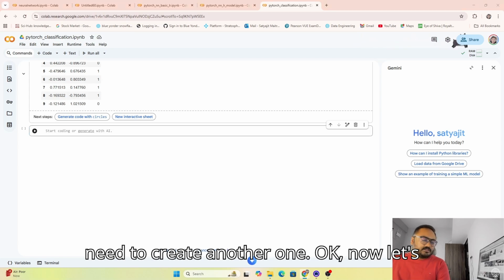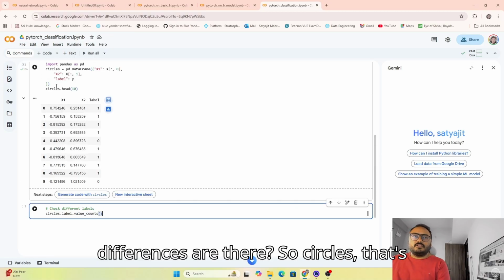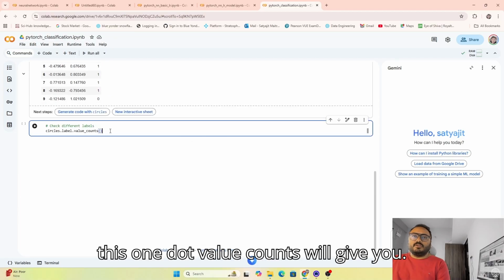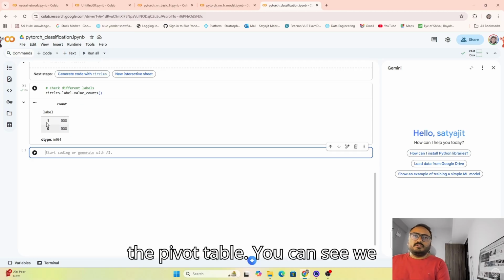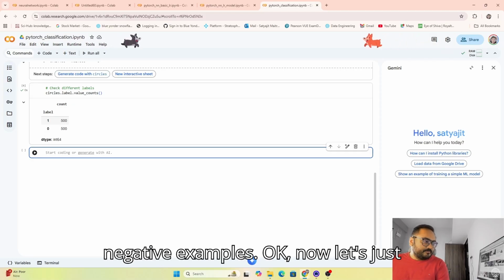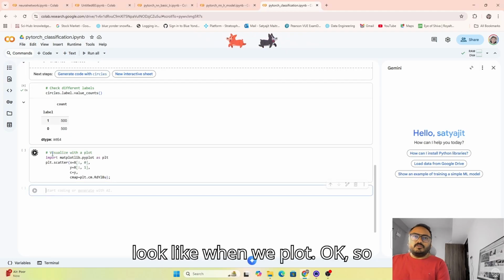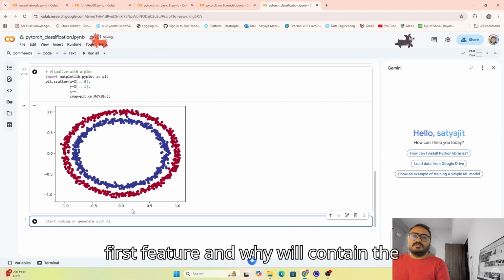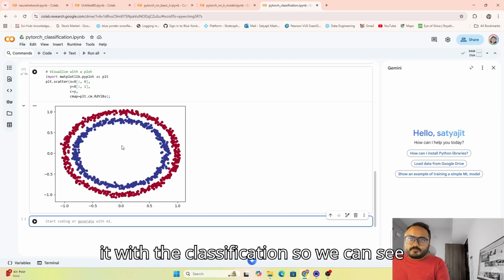Now let's check how many classes there are. So circles, that's our DataFrame, dot label, dot value_counts will give you the labels with corresponding counts. You can see we have 500 positive examples and 500 negative examples. Now let's visualize how these two classes look when we plot. Our x will contain the first feature, and y will contain the second feature, and we're just coloring it with the classification.